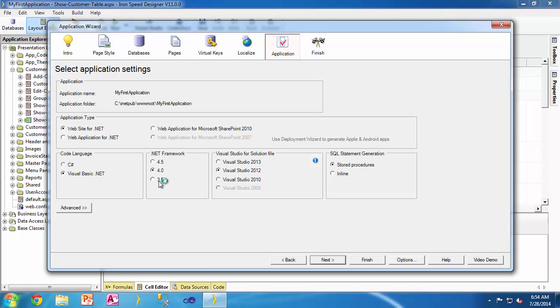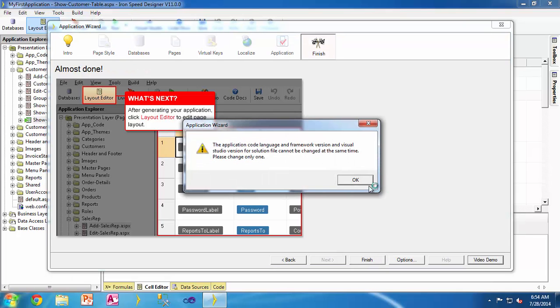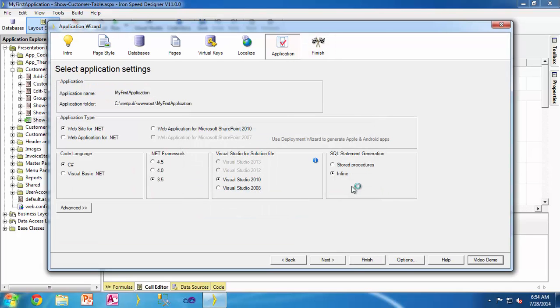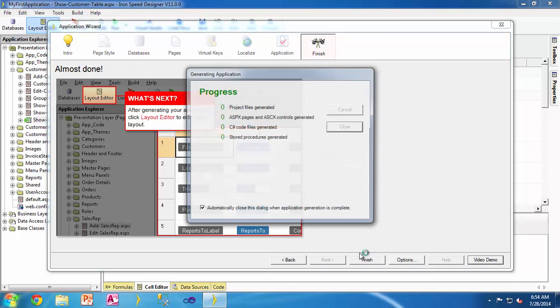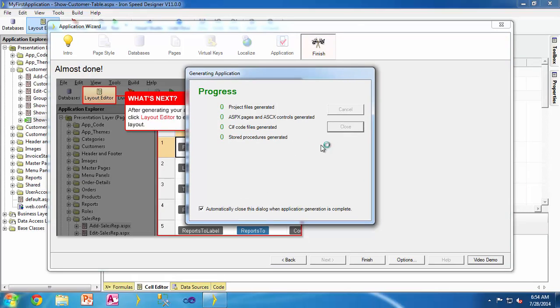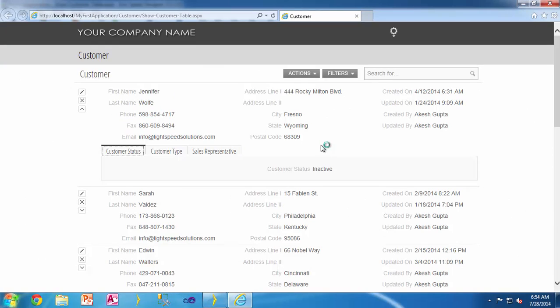But the .NET framework, you cannot go down. Code language, if you move from one to the other, you will lose any customization. So there are some things you have to watch out for. So let's see, if I click on it, the system will regenerate the entire application using C# now, or if it was VB, it will do it using VB. And the system will regenerate every single thing and show me my application. So hopefully this allowed you to see that the applications can very easily be generated using the application wizard.